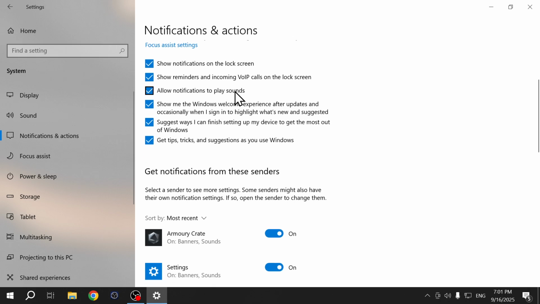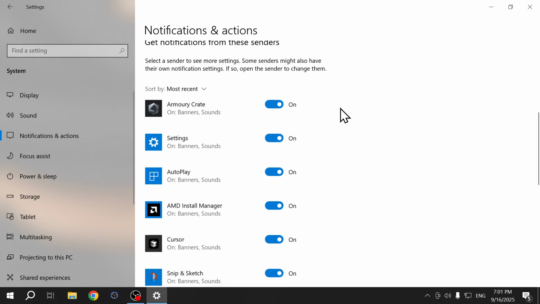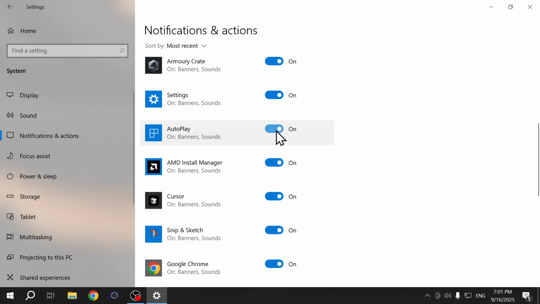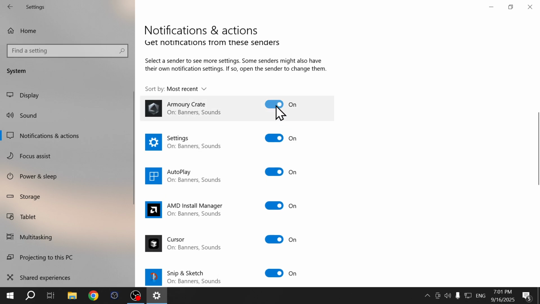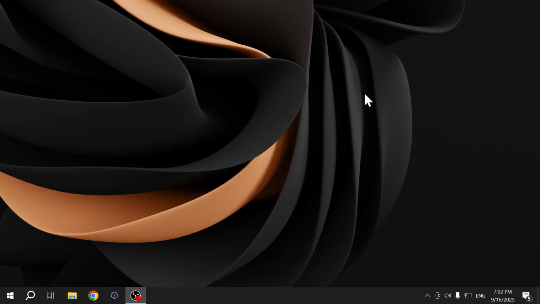these notifications. And if you want to disable notifications from specific applications, then you can switch the toggle to the left next to the application from which you don't want to receive notifications. And that's how you do it.